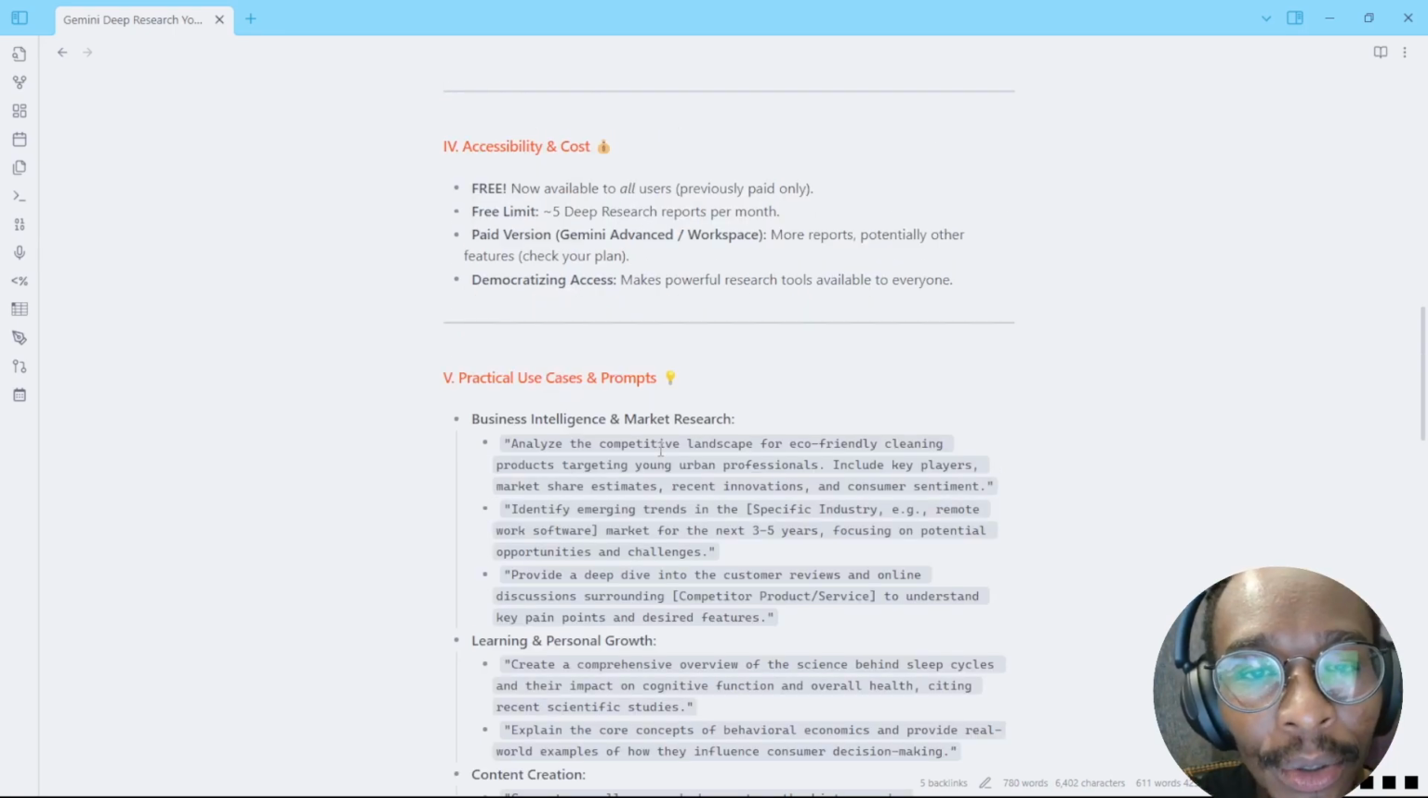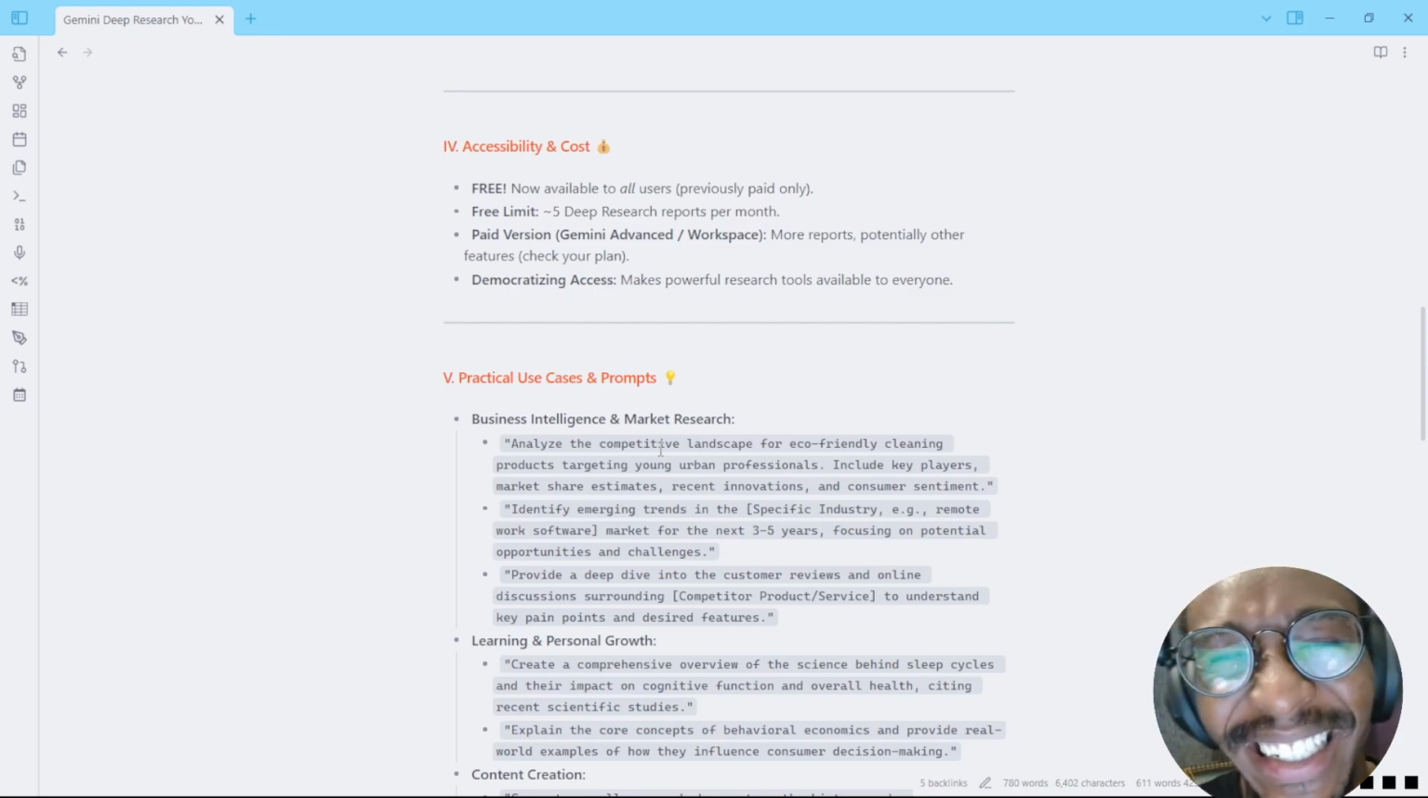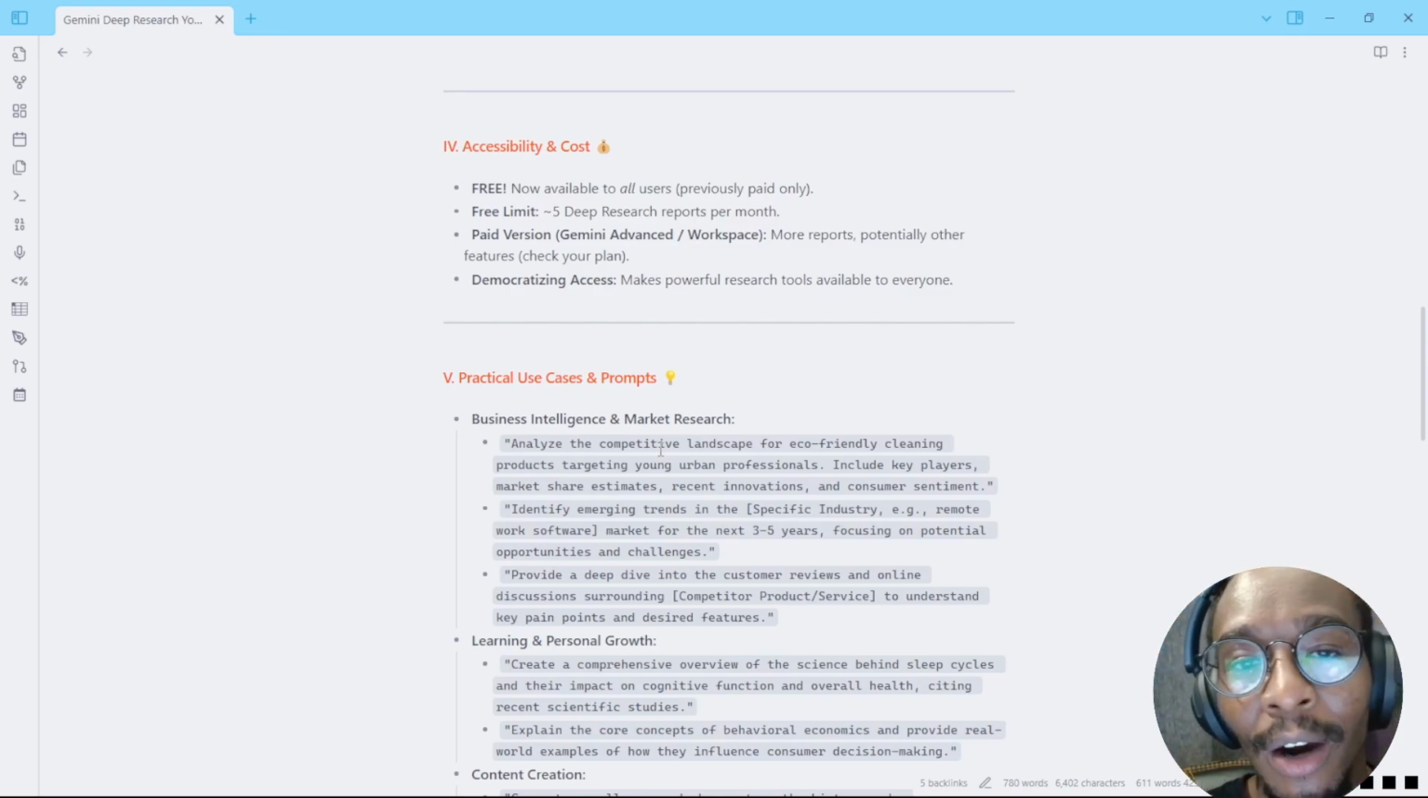Like I said, right now, Google Gemini is free. You are going to get around 5 Deep Research reports per month. I believe it's a bit more than that. It can be up to like 10, give or take, depending on how much research you are doing. When you pay for the advanced version, you're going to get way more than that.